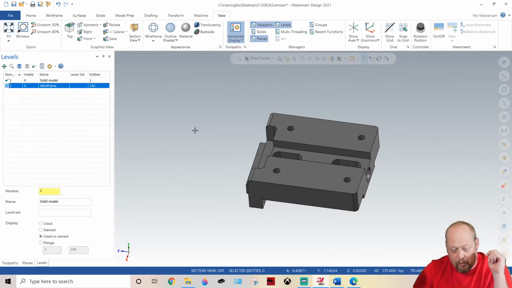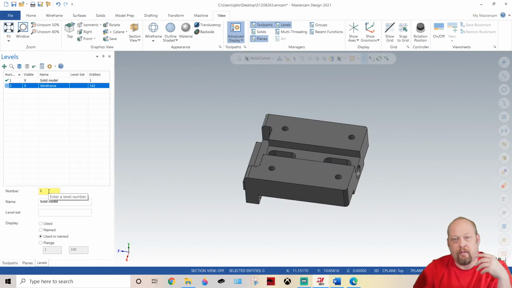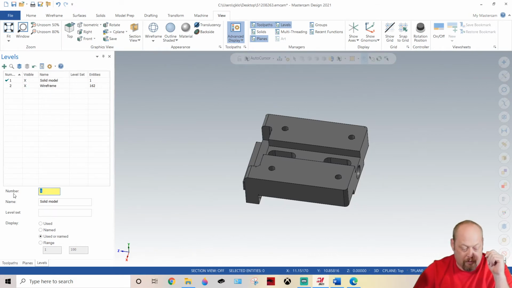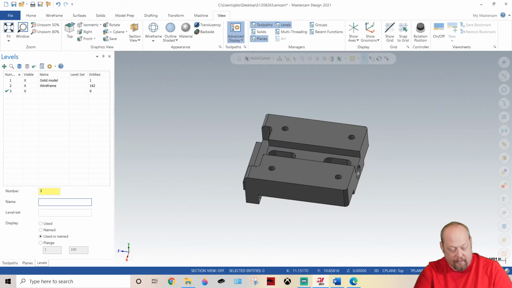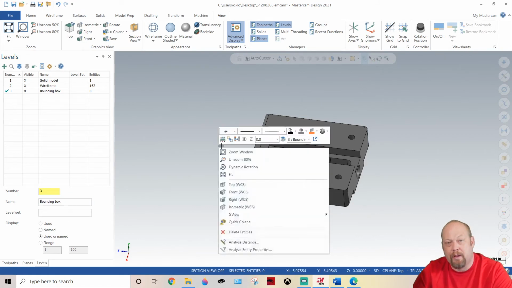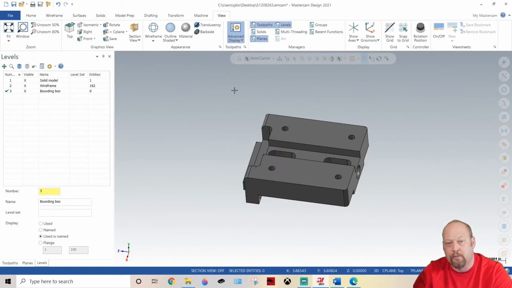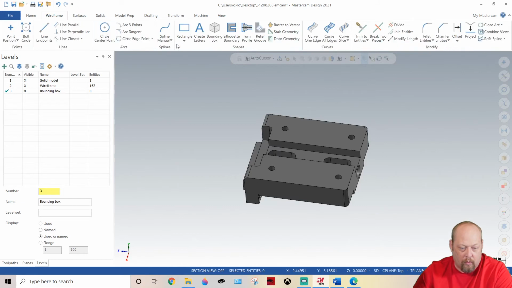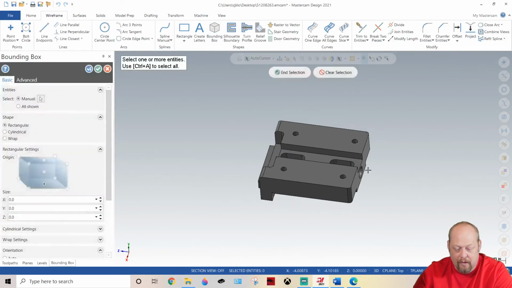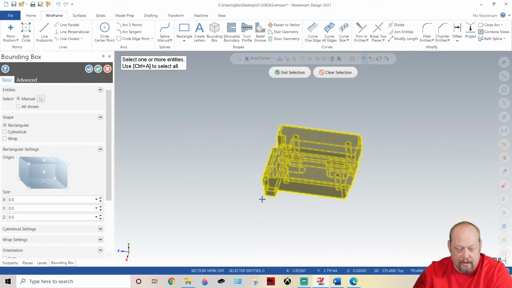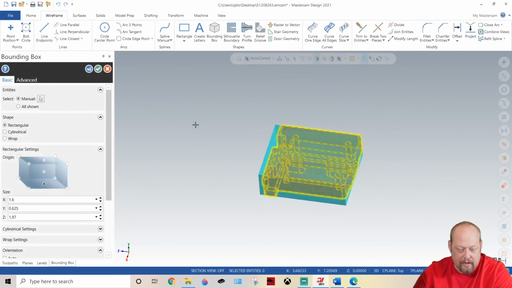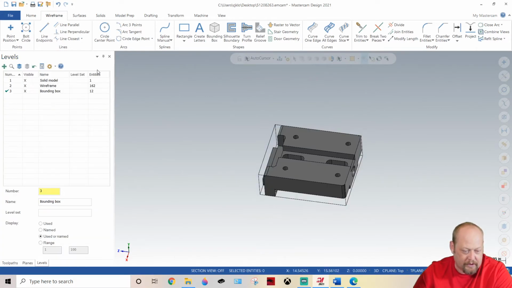Now, what we want to do is start thinking about how we're going to lay the part out. So we're going to want to have a third level, and that's going to be bounding box. The bounding box is created for you to pick your planes off your part, actual Z0, X0, and Y0. So you're going to want to go into your wireframe, select bounding box, and I just grab the whole thing like that, or you can hit Control A, hit End Selection, green check.